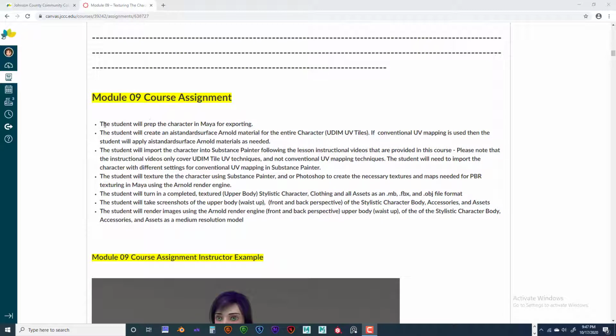Alright, so you're going to prep your character, you're going to get everything set up with an AI standard surface material, you're going to use your Udemy tiles that you've created, or however you decided to texture or UV map your character.